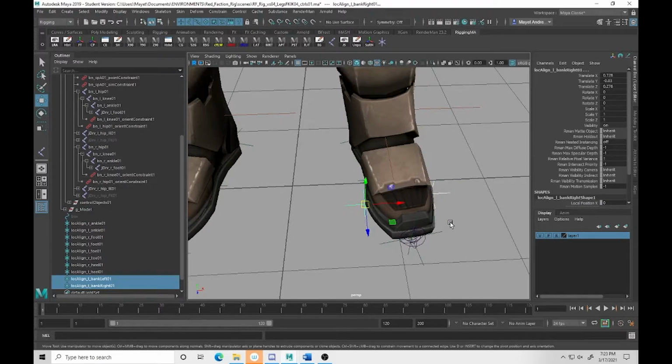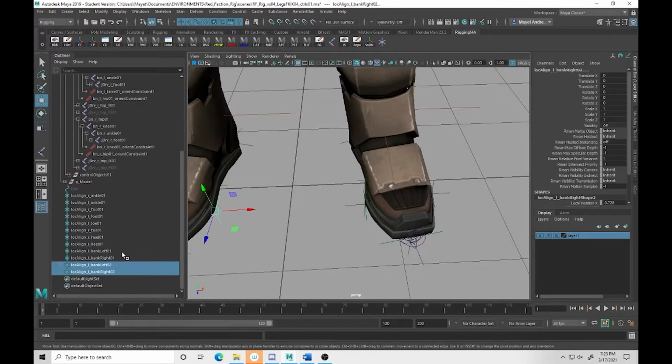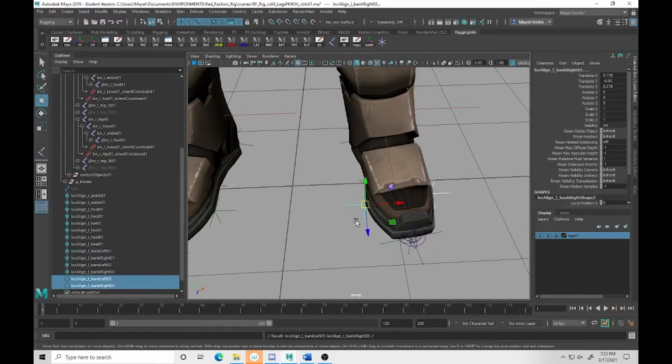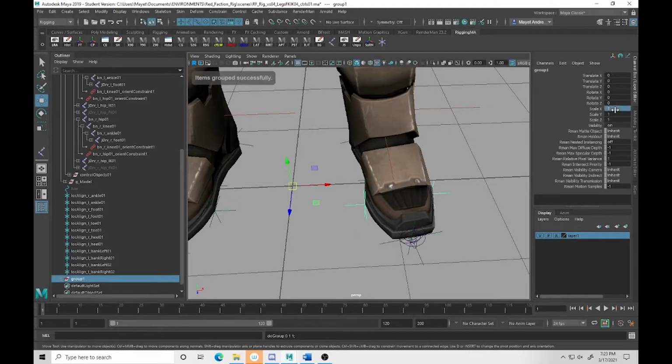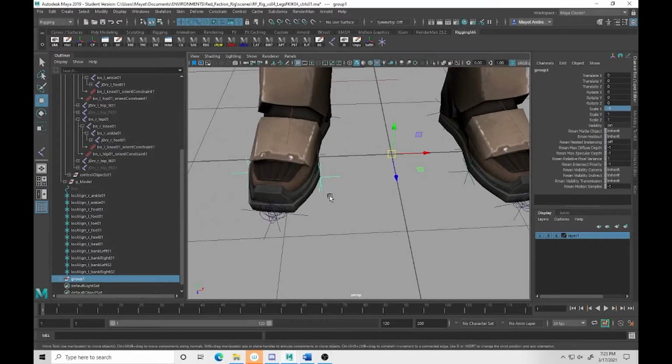Now I have a tool on my shelf called the MRT tool that is going to allow me to press MRT, and these will be mirrored perfectly. But how would I do this from scratch? If you don't have this tool, you're going to do the following. Control D to duplicate, Control G to group, then in scale X, -1. Okay, so now we've duplicated them, and as you can see, they are now mirrored.